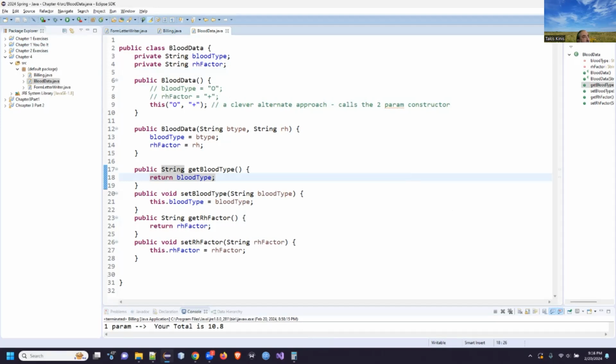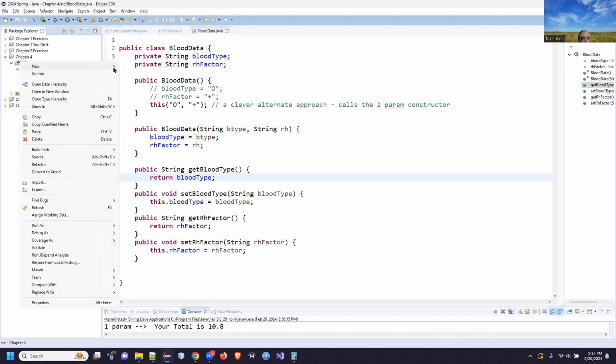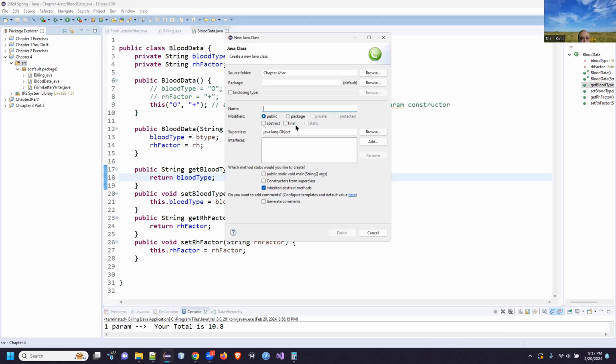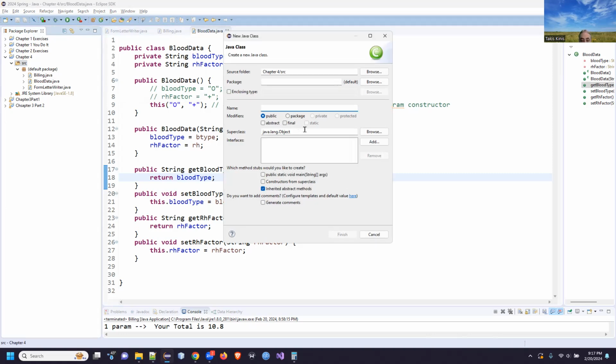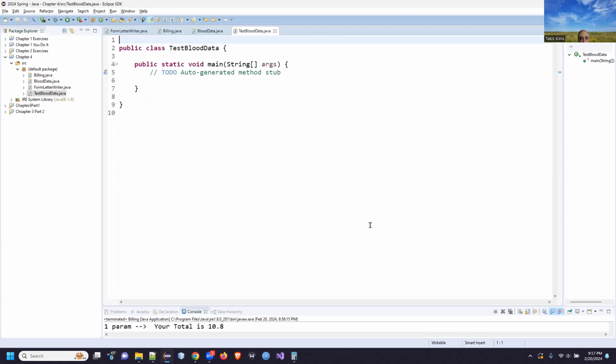Now we need to create a program that's going to test this. Once again, back over to the source folder, right click, new class file. We're going to call this TestBloodData. Why? Because they told us to call it that. We do want a public static void main, so it executes, and then we're just going to go ahead and click finish. All right, so here we have a program ready to go.